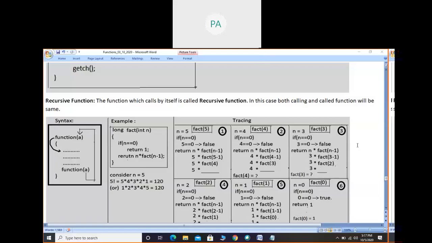Okay, return 1 is not executed. If return 1 is not executed, return n into fact of n minus 1 is executed. So again I will tell, return 1 is not executed, return n into fact of n minus 1 is executed. That means the return 1 statement is skipped here. So if we execute return n into fact of n minus 1, again you substitute the value.